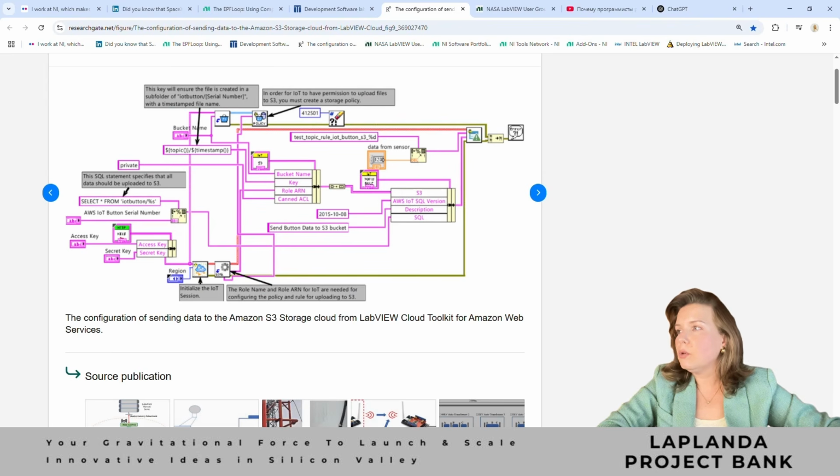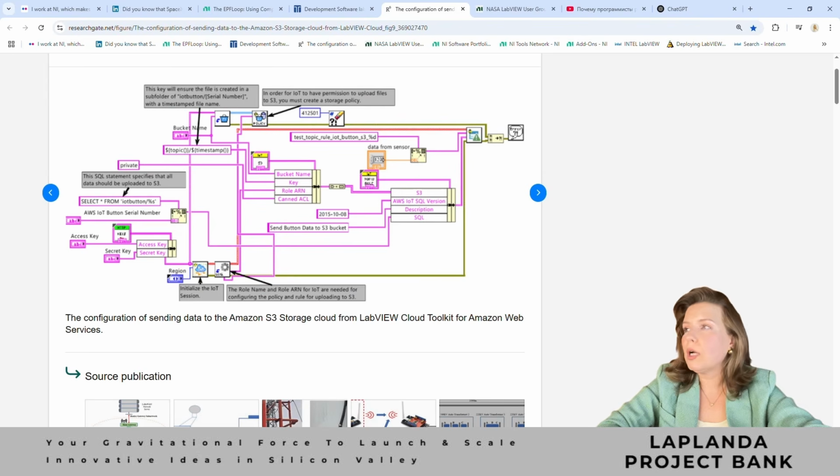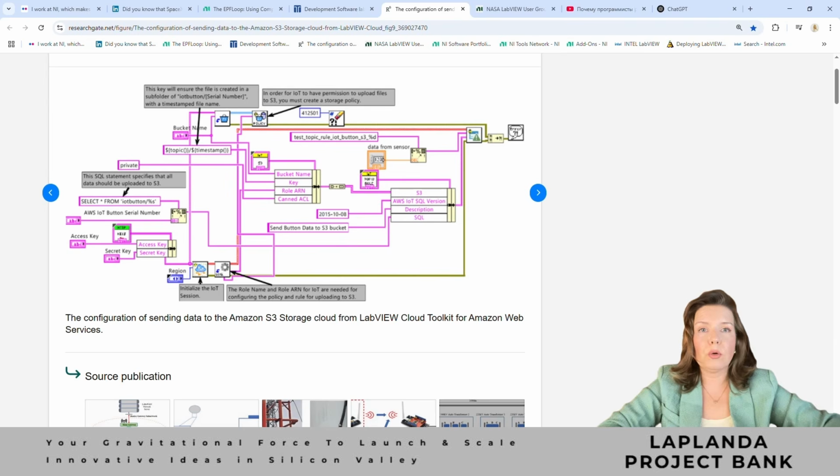Let's also look at Amazon. Here in this picture you see the configuration for sending data to the cloud, Amazon S3 storage, from the LabVIEW Cloud Toolkit for Amazon Web Services, AWS. I think everyone is familiar with this service.